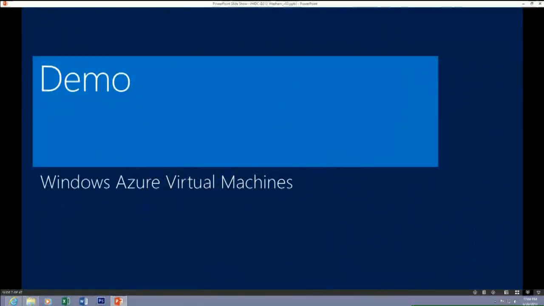Okay, so let me just do a quick walkthrough of Windows Azure Virtual Machines for those of you who haven't seen it. And I'm going to also show you a little bit from the PowerShell side, too, if you haven't seen that either.